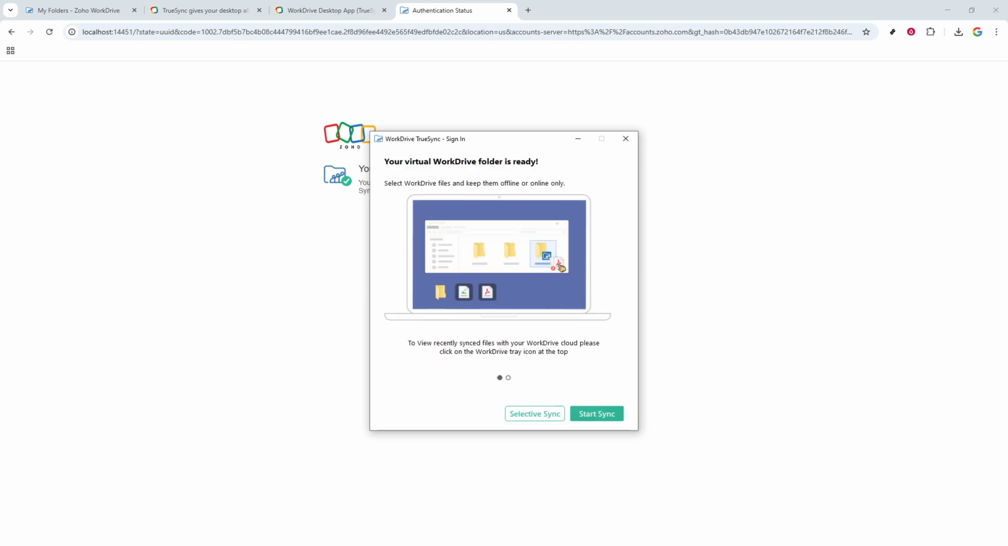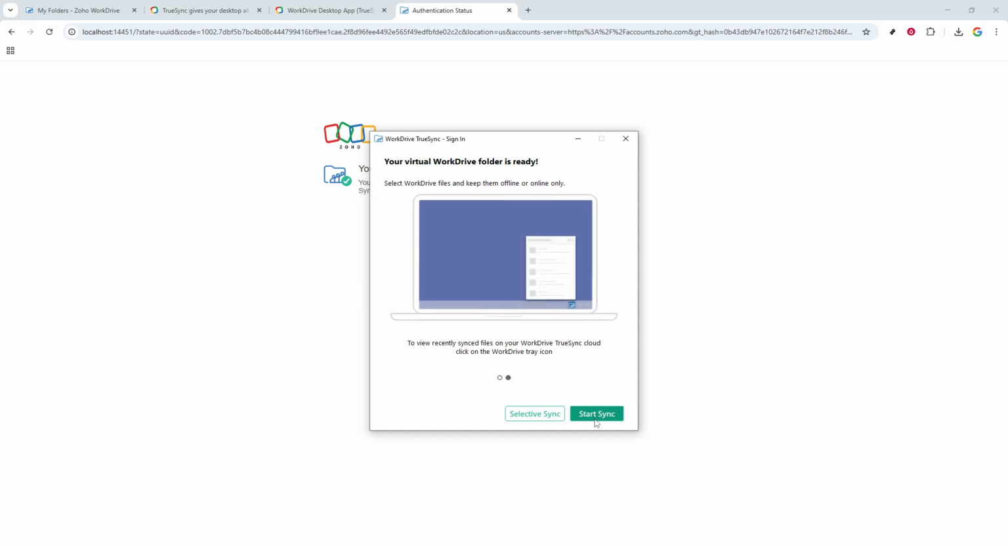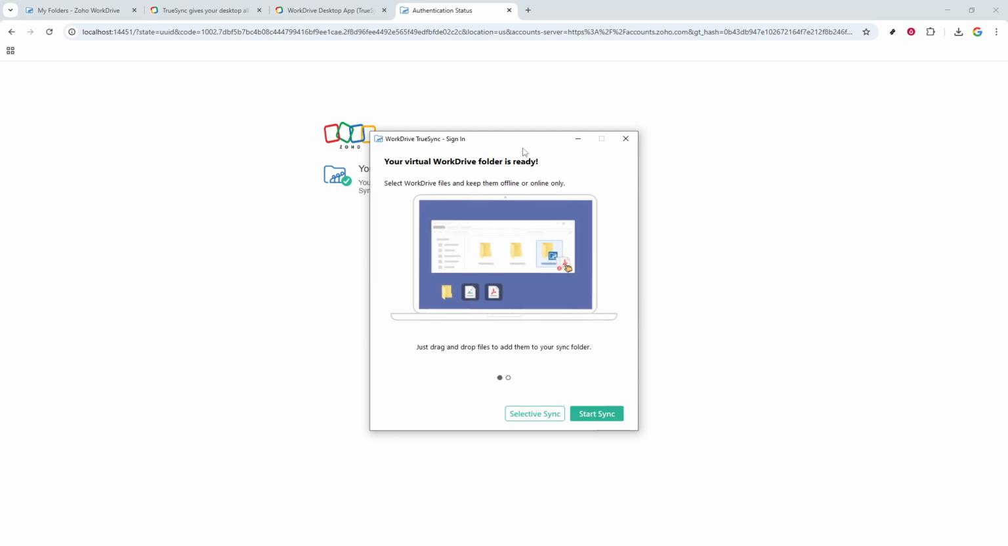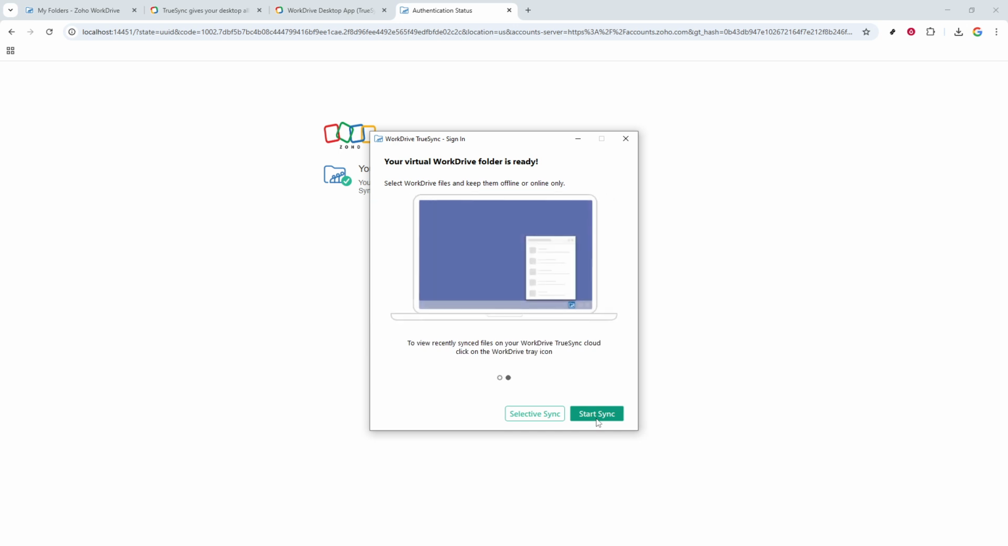Finally, after you've authenticated your account, the software will ask you to start synchronizing your files. You'll see a button labeled Start Sync. Click it to begin. And just like that, your Zoho WorkDrive will start syncing your files. You'll notice your documents updating in real time, which is incredibly useful, whether you're working remotely or just need to ensure everything's backed up. And there you have it. You've successfully installed the Zoho WorkDrive desktop app, and you're ready to enjoy the benefits of seamless cloud file synchronization.